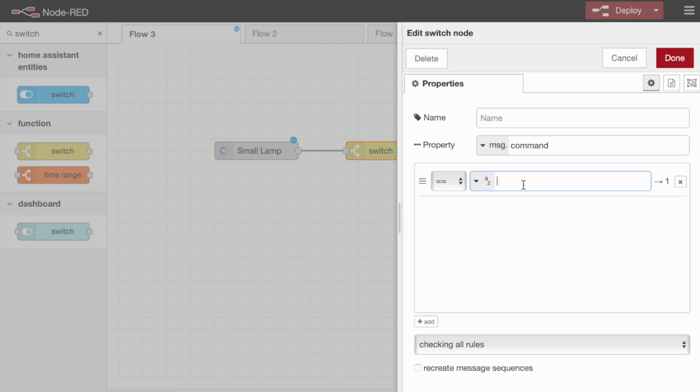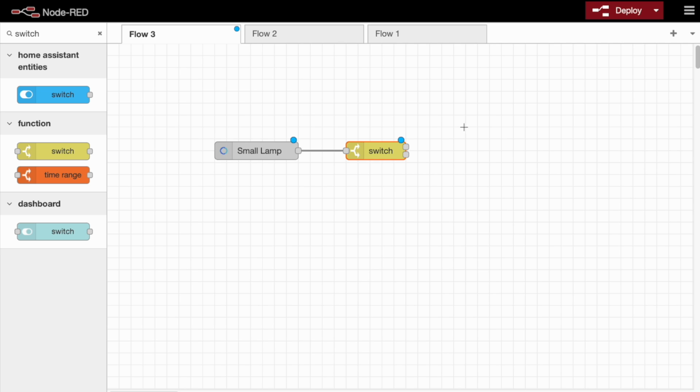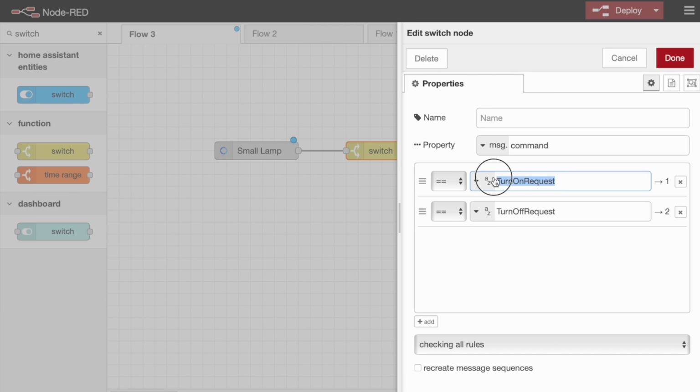So for this one, I'm going to put turn on request, and then I'm going to add another rule for turn off request. And if we click done, you'll see now we have two outputs on this switch. And if I hover over the first one, this is for the turn on request, and this is for the turn off request. And by the way, you need to write these exactly as I've written them here, no spaces, otherwise this will not work.